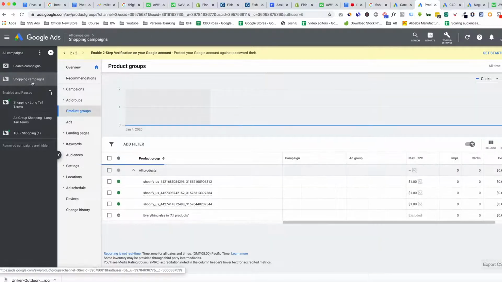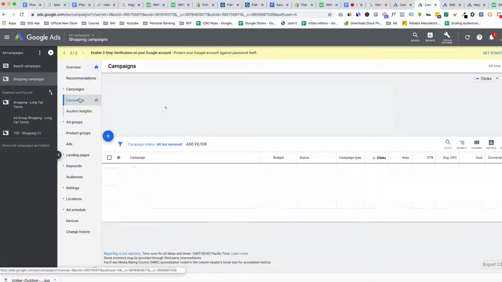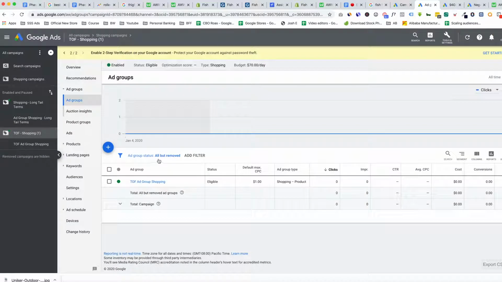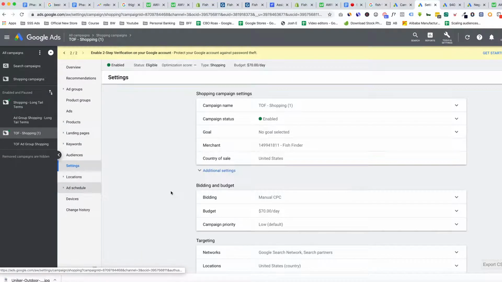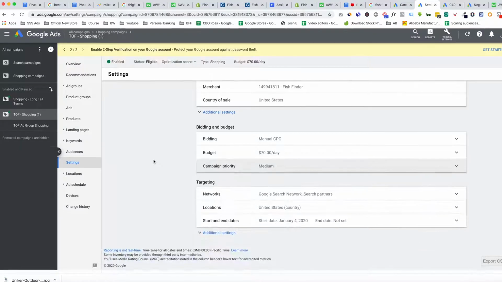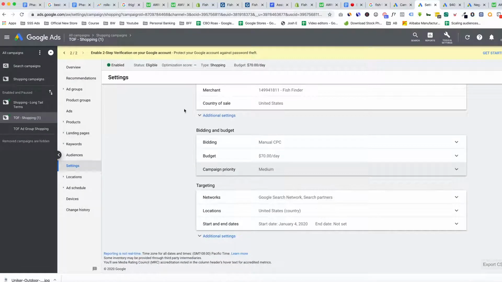So let's go to our shopping campaigns and let's go to all campaigns. Okay, cool. So now we can just edit this one. I know it might seem a little bit scary because we're changing some things, but this is going to be important. So now what we want to do is go into settings, and we're going to change our campaign priority to medium. Save.